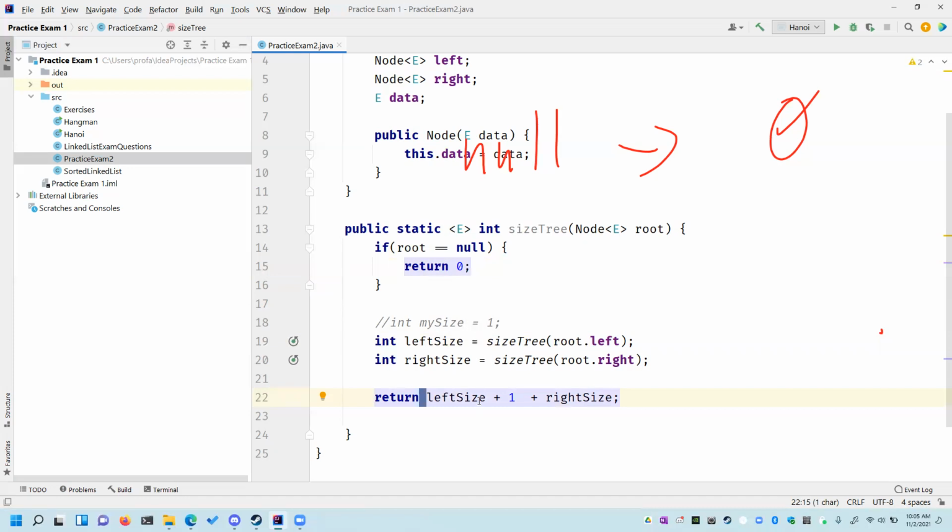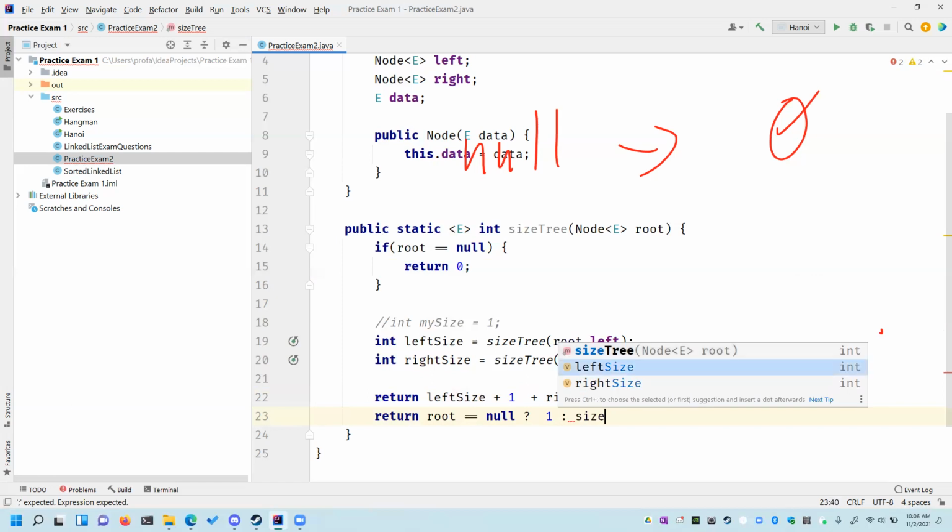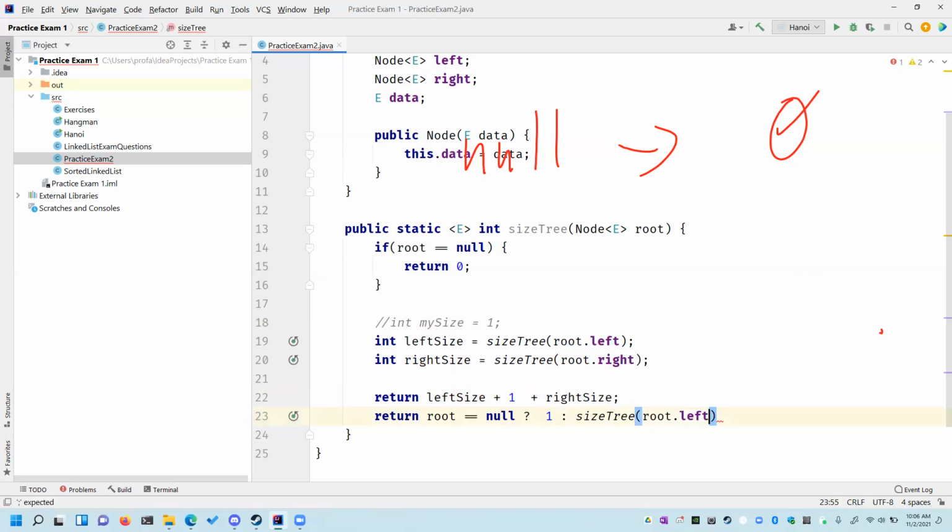So you can make really short solutions, or if you're really so inclined, you can do it in one line, like you could do return, what was it, root equals null question mark 0 colon, and then size tree left dot size plus 1 plus size tree root, right? Oh yeah, totally right. It would be 0 for the first one because by default it would be 0. This simply reduces the if else statement to one line.